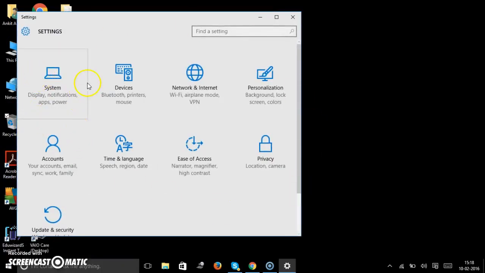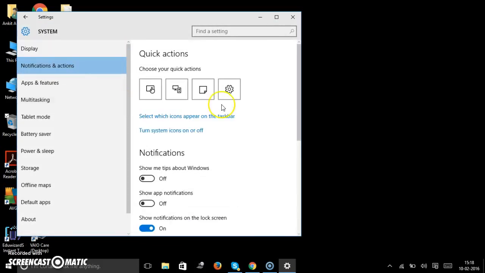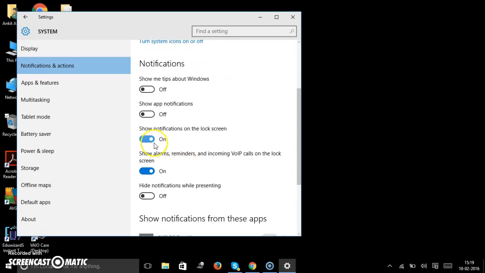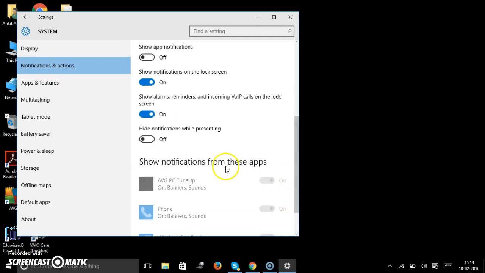You'll have this pop up, the settings box. Go to system and notifications and actions. Now all these options must be off. Show me tips about Windows, show app notifications. They're just not required, so just switch them off. You can just switch on show notifications on the lock screen and alarms and reminders. You can just keep these two on. Rest, make all of them off.